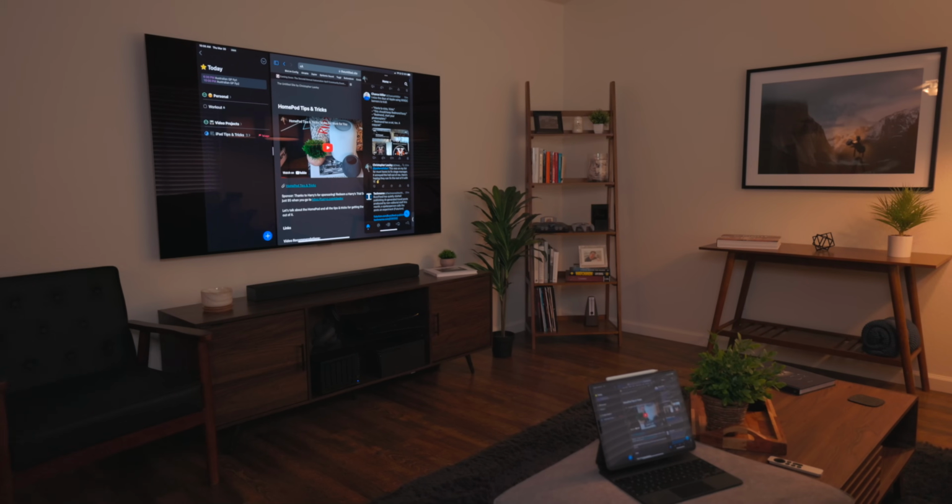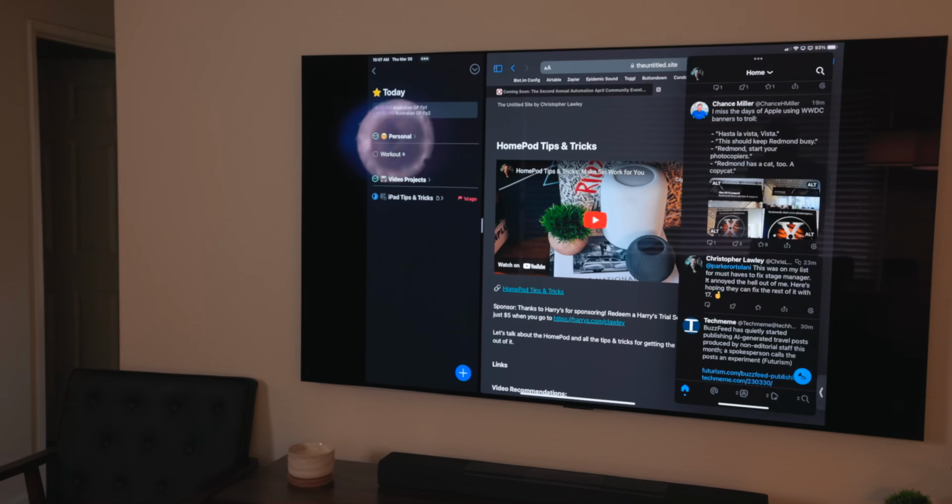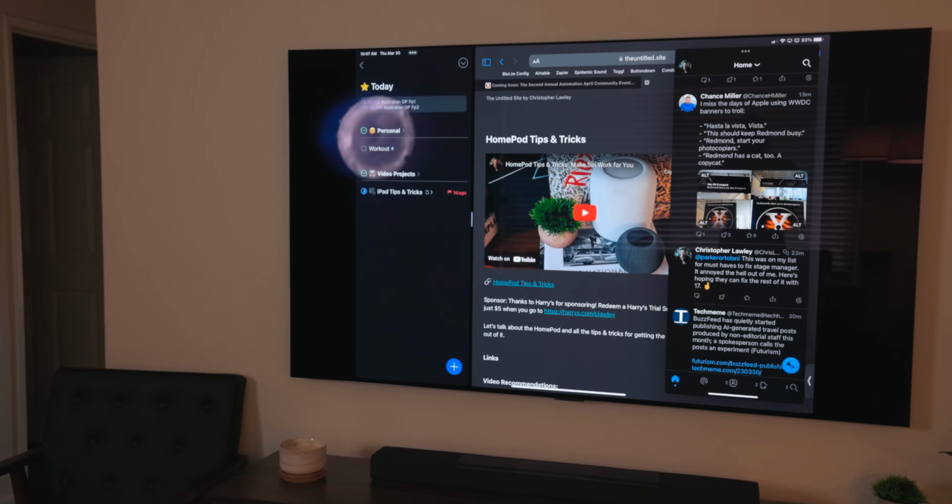This allows you to mirror your iPad's display wirelessly to something like an Apple TV. Really great for showing off something to a room of people.